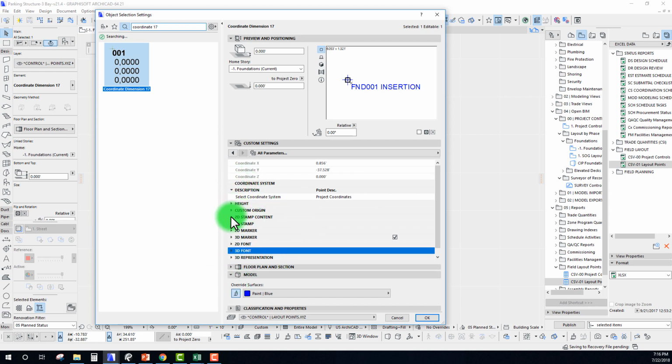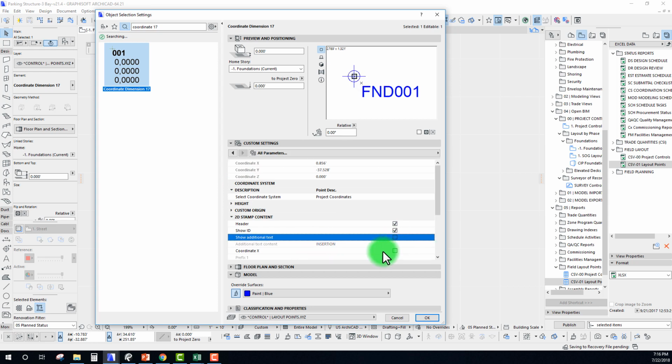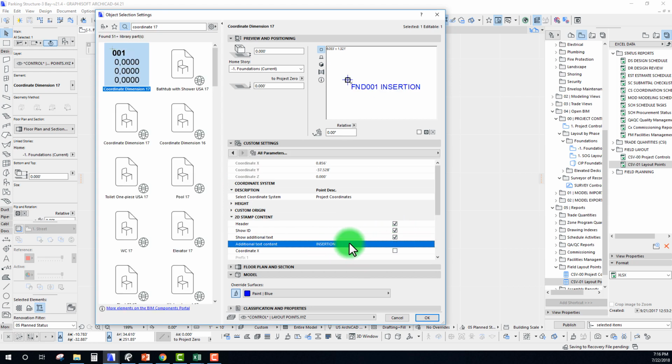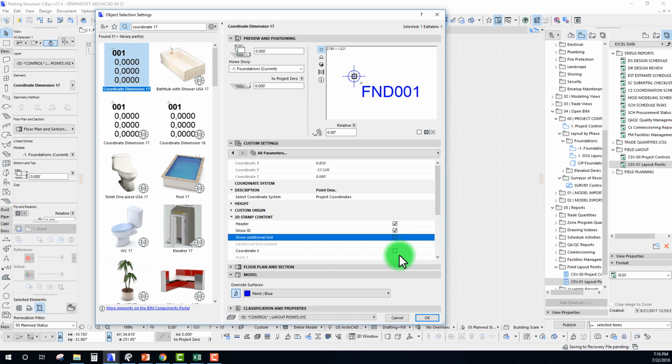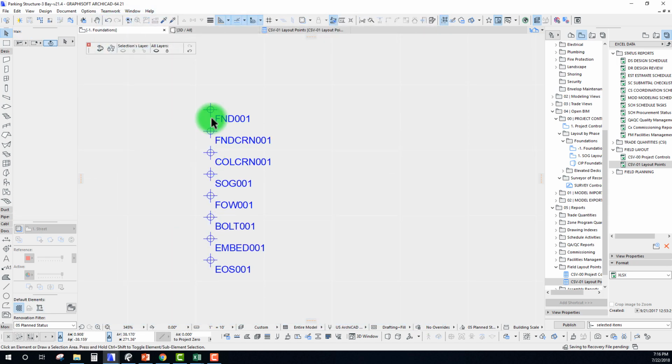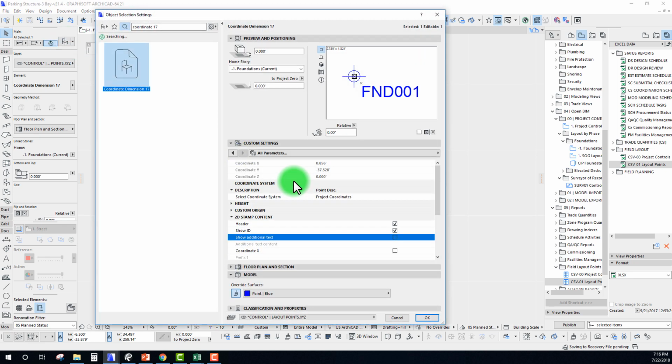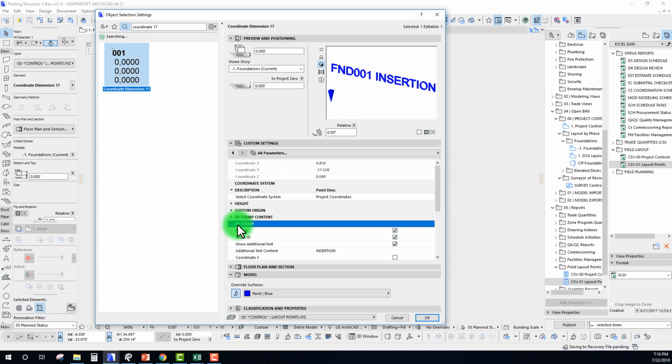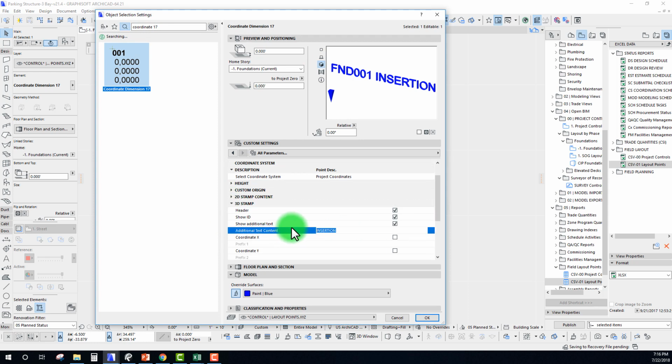So let me go in here. I'm going to change the stamp content. I'm going to turn it off, turn it on, delete it, turn it off. Okay, there we go. And hopefully that didn't show up on the 3D. Probably did show up on the 3D. Yeah, it did. Something maybe you can cut out of this video, John. All right.